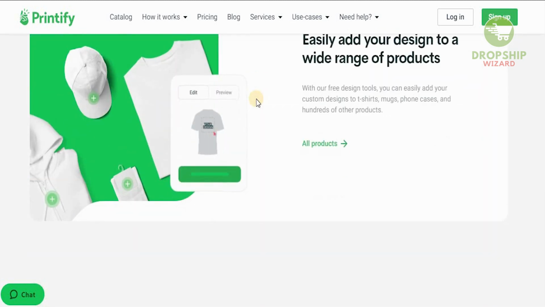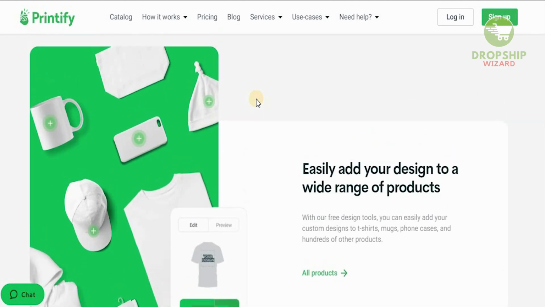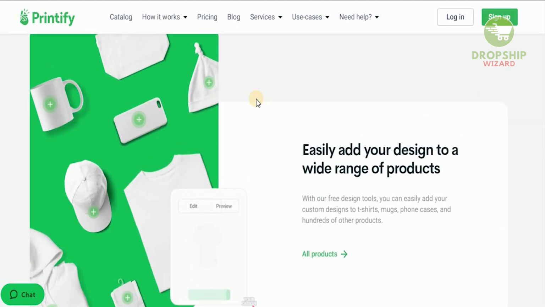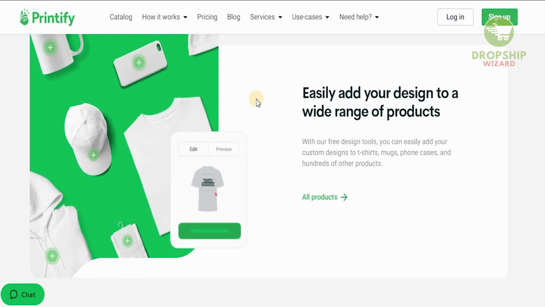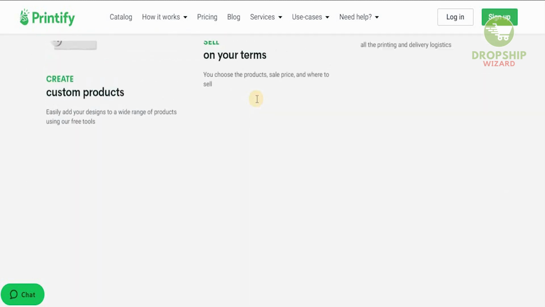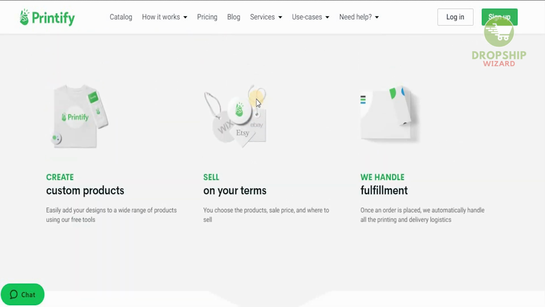And more than that, one of the major things which I absolutely love is that you can easily design your wide range of products. With the free design tool, you can easily add your custom designs to t-shirts, mugs, phone cases, and hundreds of other products that are available. And it's quite simple and straightforward to do. You create, you sell, and they handle.